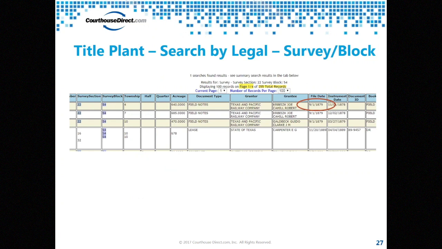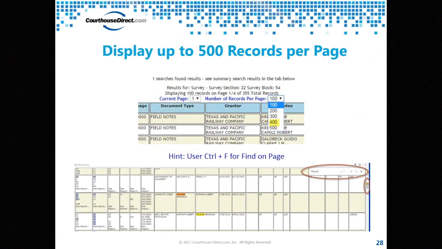But you do have the ability on this website to display up to 500 records on a page. Now, if you know anybody on the phone here that's a serious researcher, they know that being able to display 500 records on a page is very powerful because in some cases you can have your entire chain of title on one or two pages. And to be able to just scroll through that many records at a time, to me, is pretty amazing.